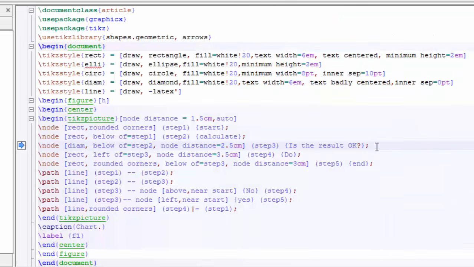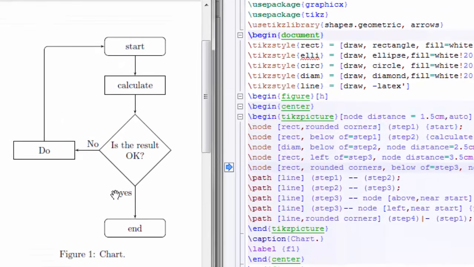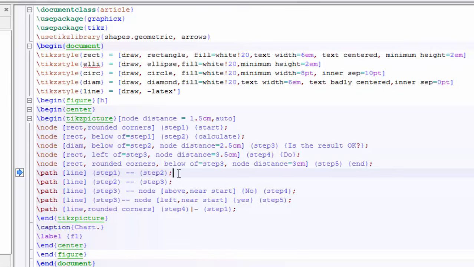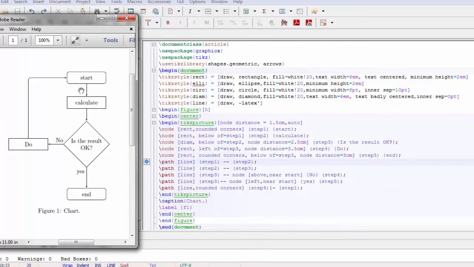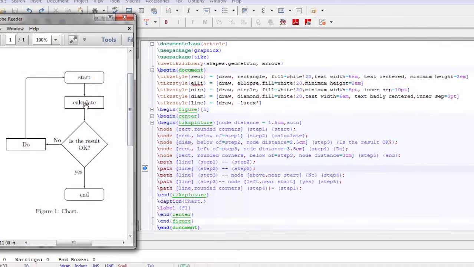The third node is a diamond, the fourth is a rectangle, and the fifth is also a rectangle. As we can see here, this is the diamond, this is step 4, and this is step 5. Now let's talk about the connecting lines. Here we connect step 1 with step 2, which means the first rectangle with the second rectangle. So this is actually this line. And here we connect step 2 with step 3, which is this line.